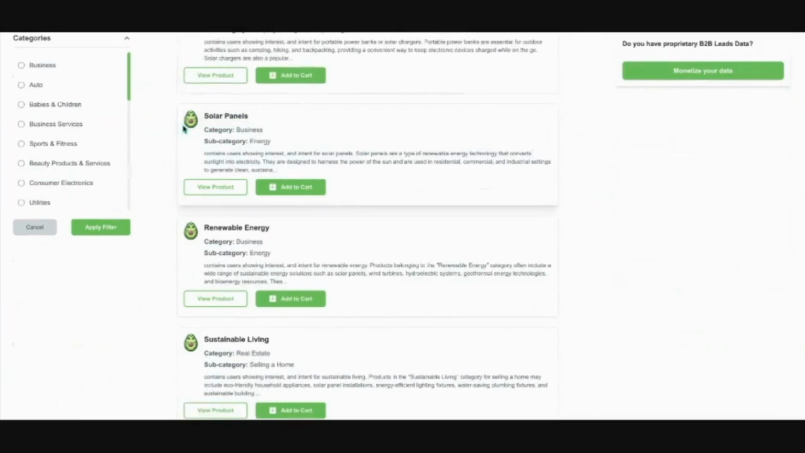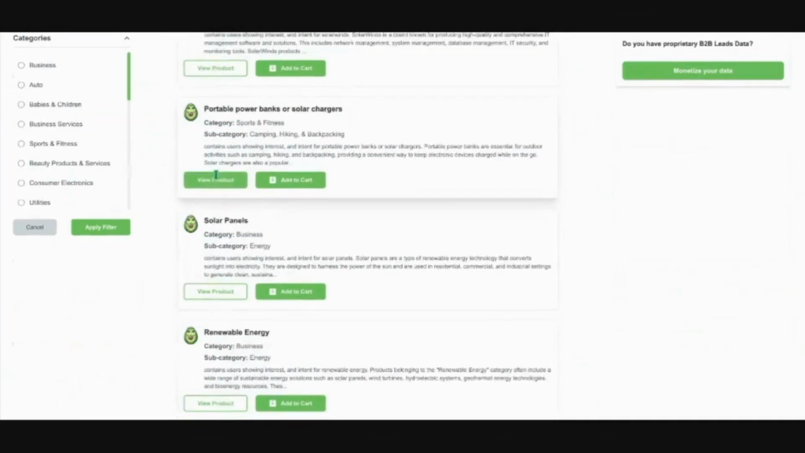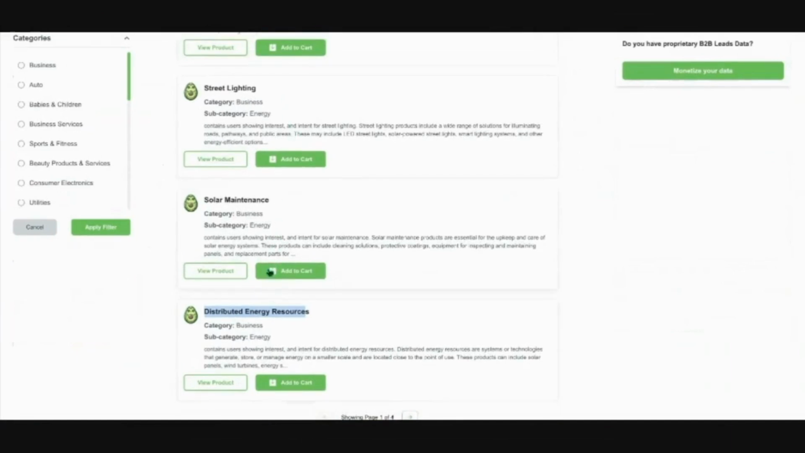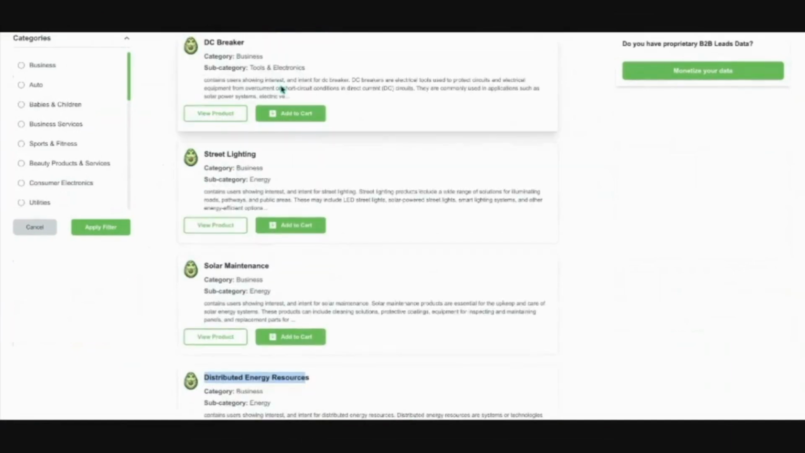A brick is any combination of these that you choose. So if you say, hey, I want a brick and I only want solar panels, people typing in solar panels, you can do that. But if you also want to include distributed energy resources, you can combine the two together. And now you have one brick that has two categories.